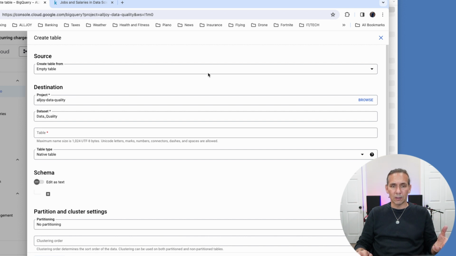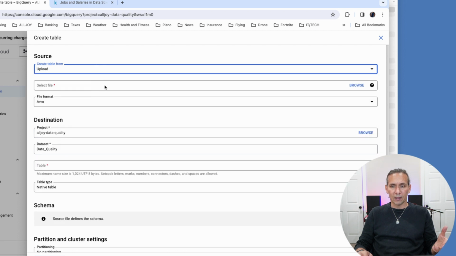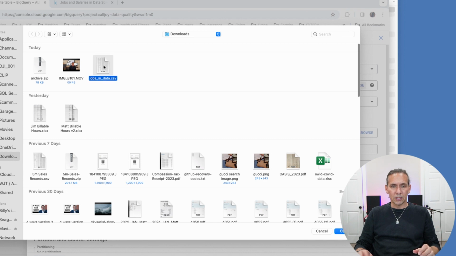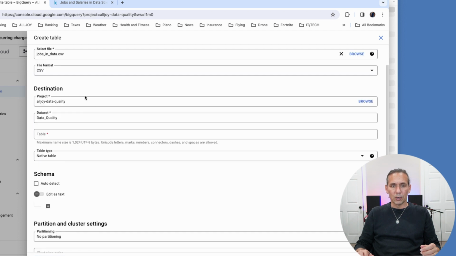Well, what are we doing? What are we going to do? We're going to upload a file. We're going to go get the file, and it's jobs and data. There we go. It is in a CSV format. Where is it going? It's going to all joy, data quality.